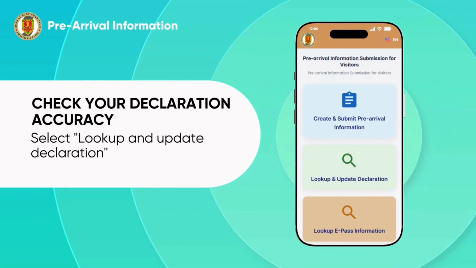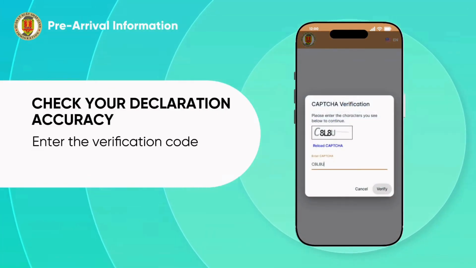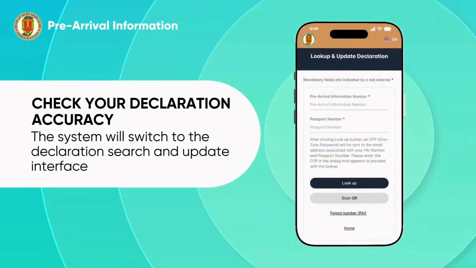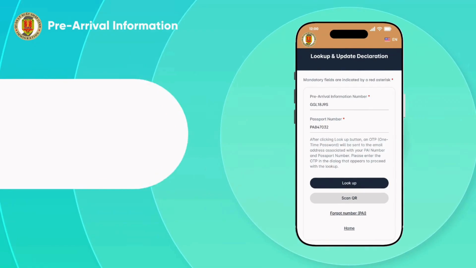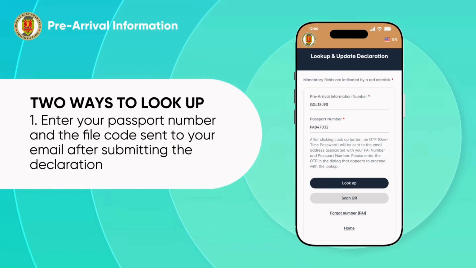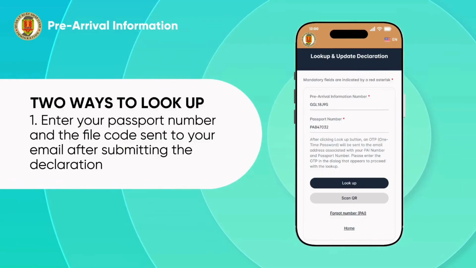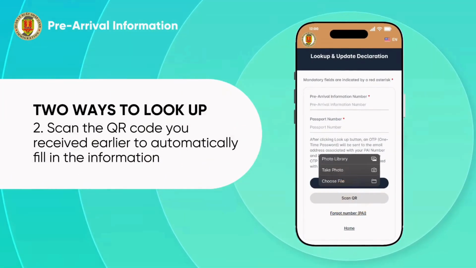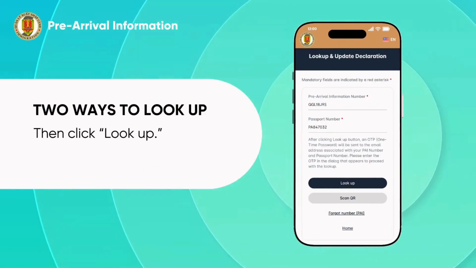On the main interface, select the Lookup and Update Declaration section. The system will ask you to enter the verification code. After entering the code and pressing Verify, the system will switch to the Declaration Search and Update interface. There are 2 ways to look up your application. 1. Enter your passport number and the file code sent to your email after submitting the declaration, then click Lookup. 2. Scan the QR code you received earlier to automatically fill in the information, then click Lookup.